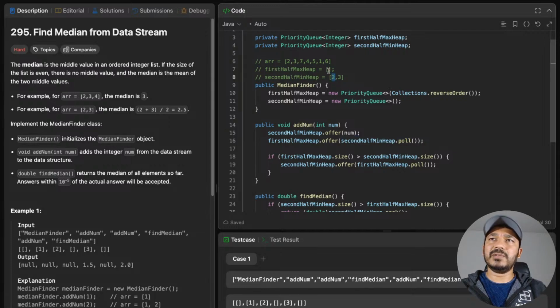And then I'm adding it to the first half max heap. So 2 is removed from here and added to the first half max heap. Then I'm checking if first half max heap dot size is greater than second half min heap dot size. This is not true now, so we won't do anything. So 2 came here and 3 came here.